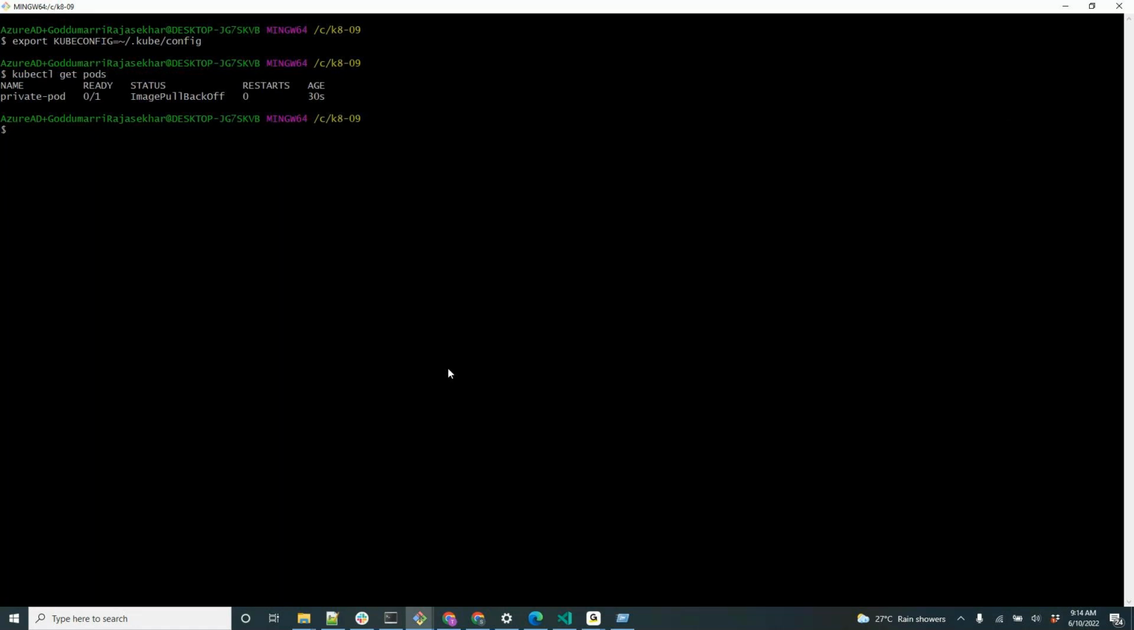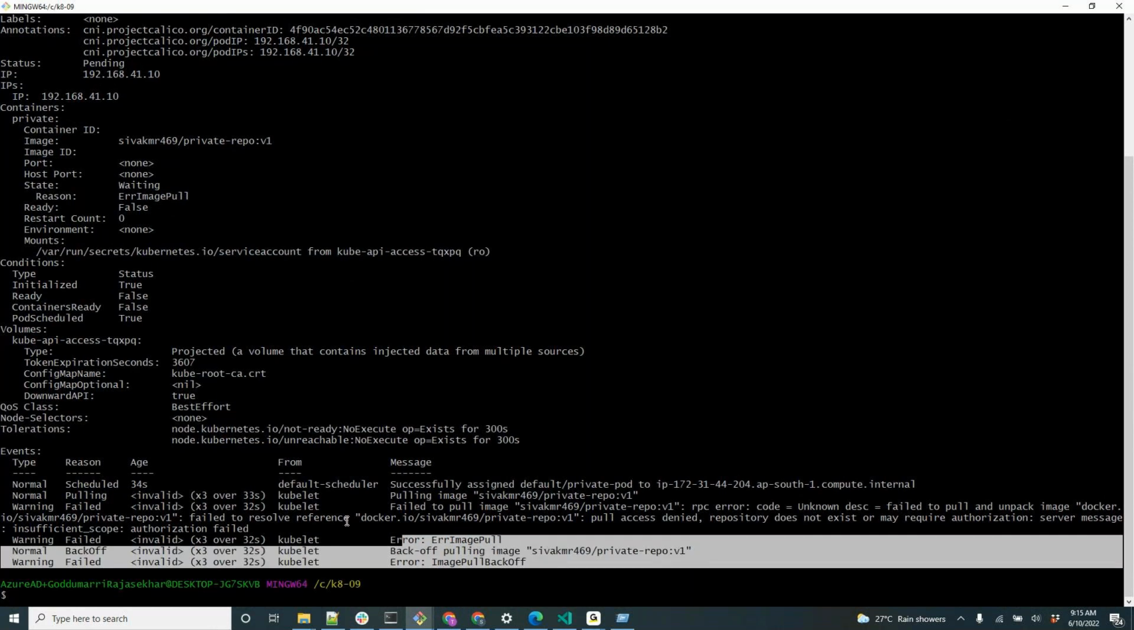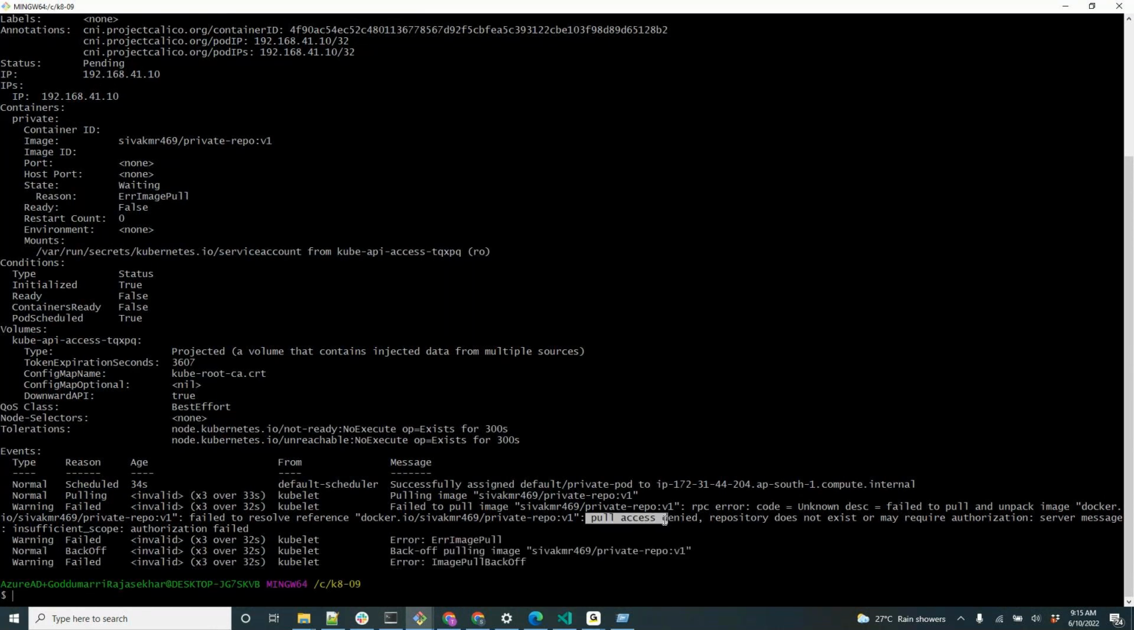Okay, you see the error ImagePullBackOff. We saw another error earlier, CrashLoopBackOff. CrashLoopBackOff means Kubernetes is able to pull the image, but it is not able to start the container. ImagePullBackOff means Kubernetes is not able to pull the image from the repository. If you see kubectl describe pod private pod, you can see the error: back-off pulling image, ErrImagePull. All this you can see here: pull access denied. So this is the error you get when you try to pull a private image.